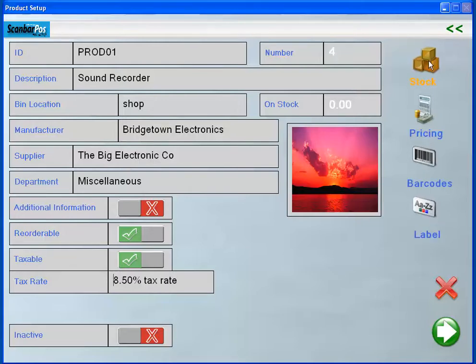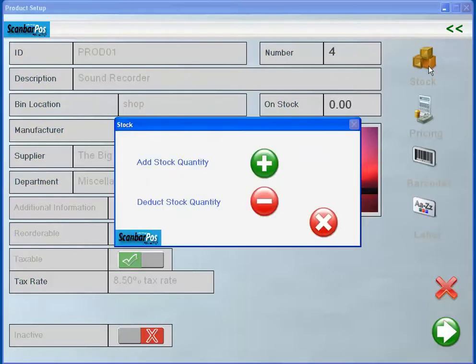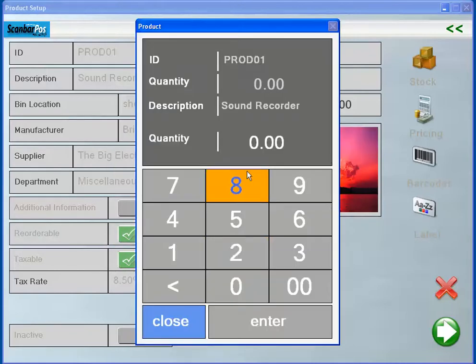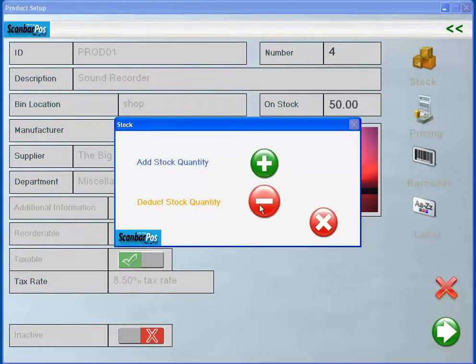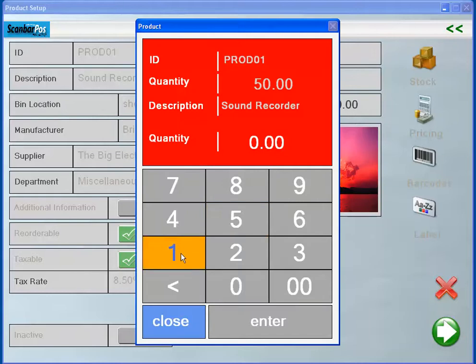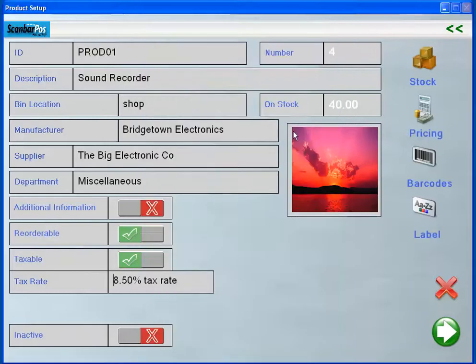So at the top we have the stock button, so we can enter a stock value. If we click that button, this brings up a couple of switches which enable us to add or delete stock. So if we go ahead and add some stock, this brings up the normal data entry screen. So if we want to add stock here, you'll see that the stock value has increased to 50. If we want to deduct stock, we select stock and deduct, and we can deduct our stock if we've made a mistake.